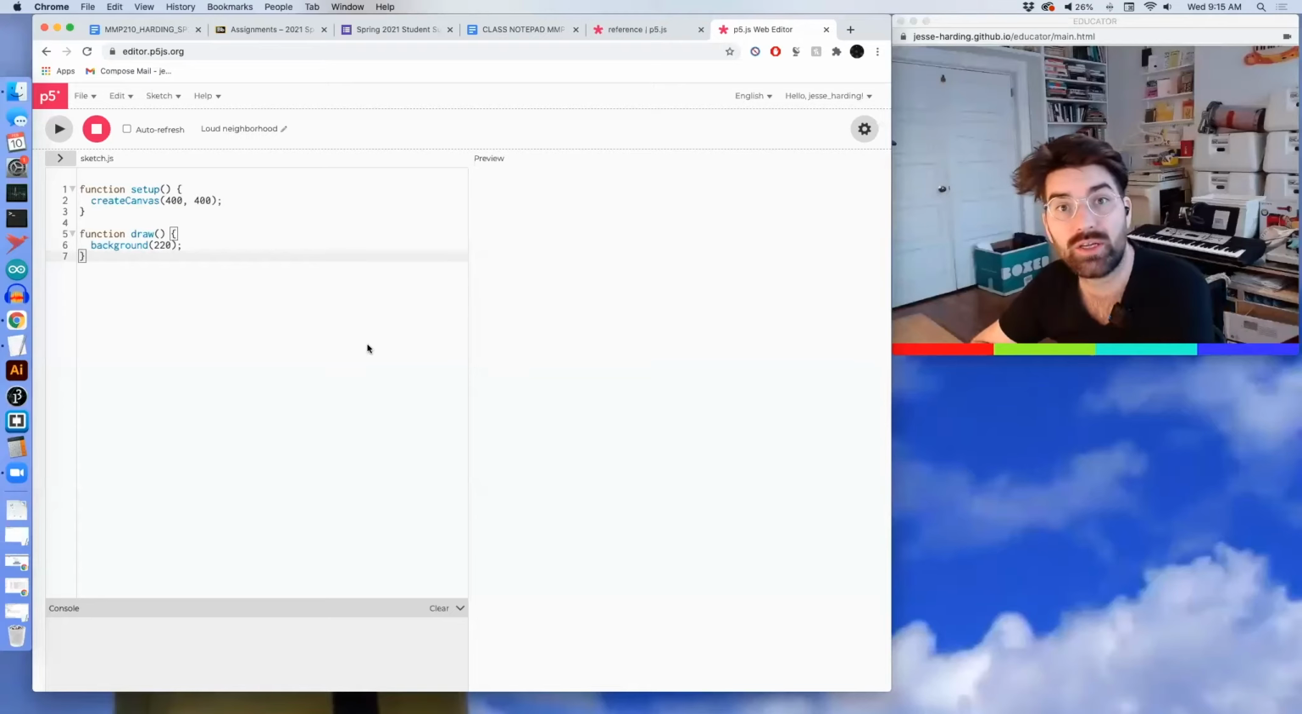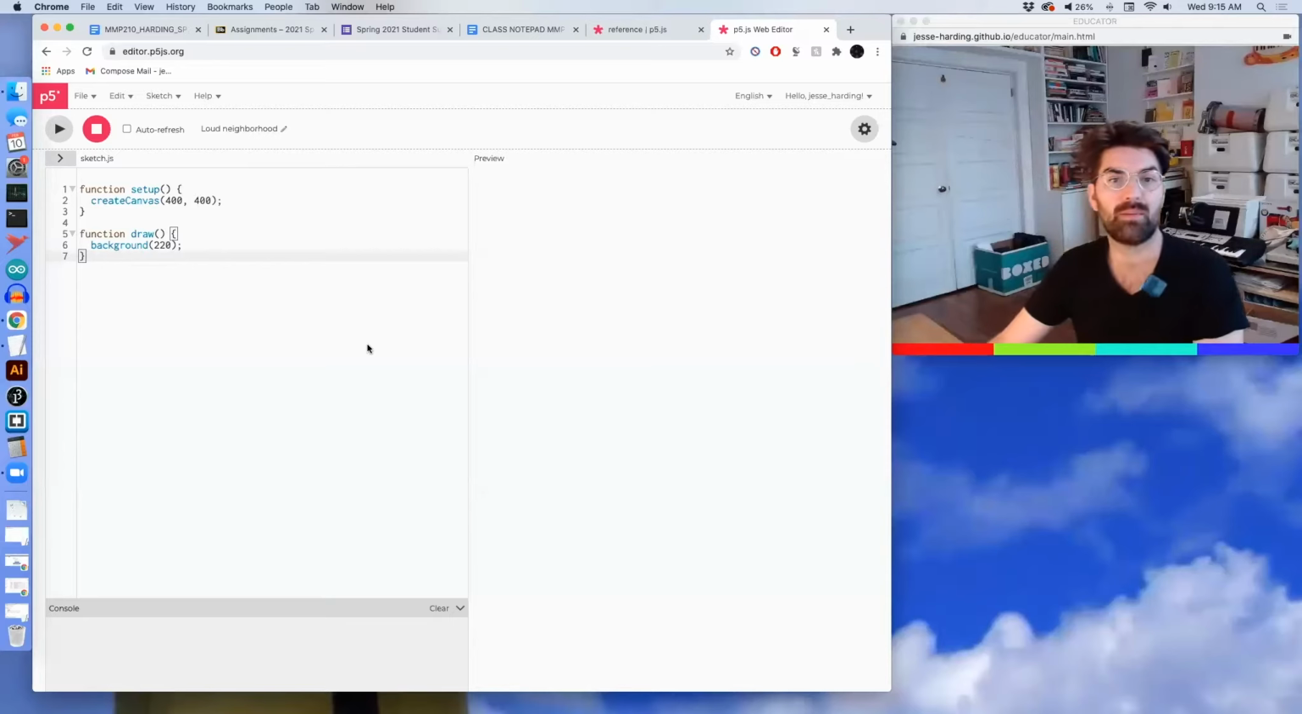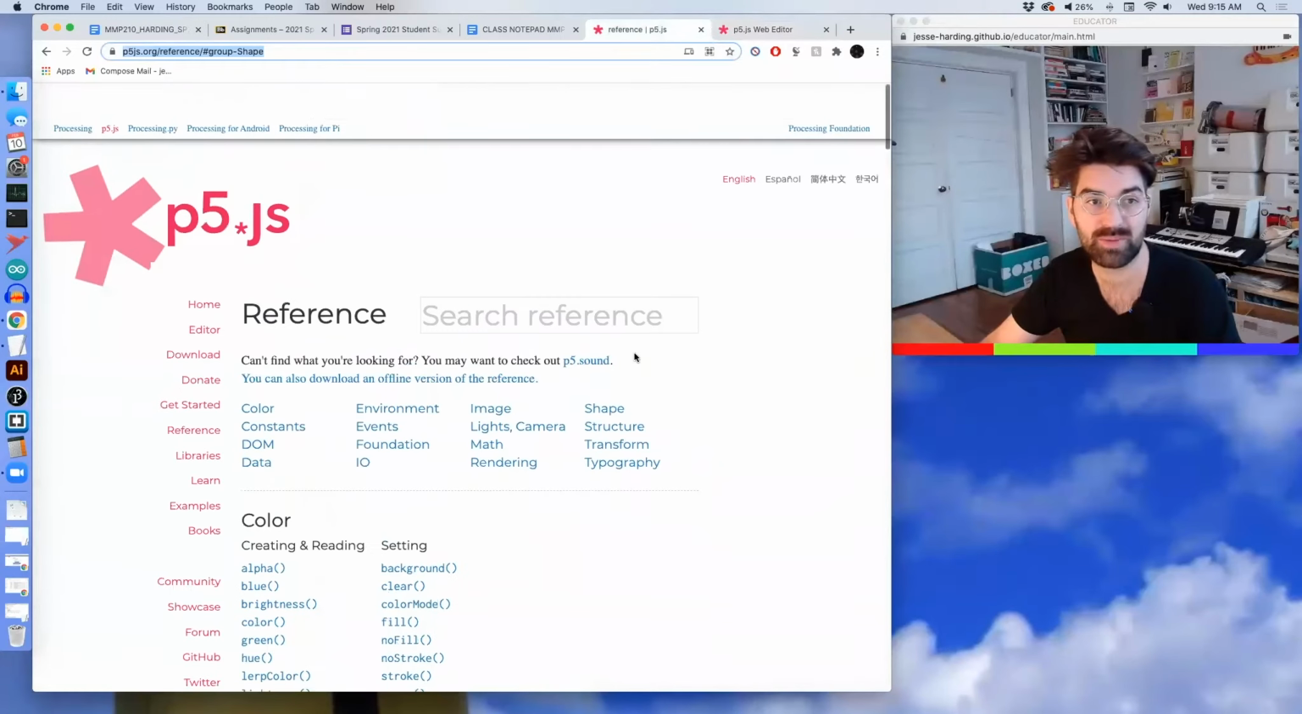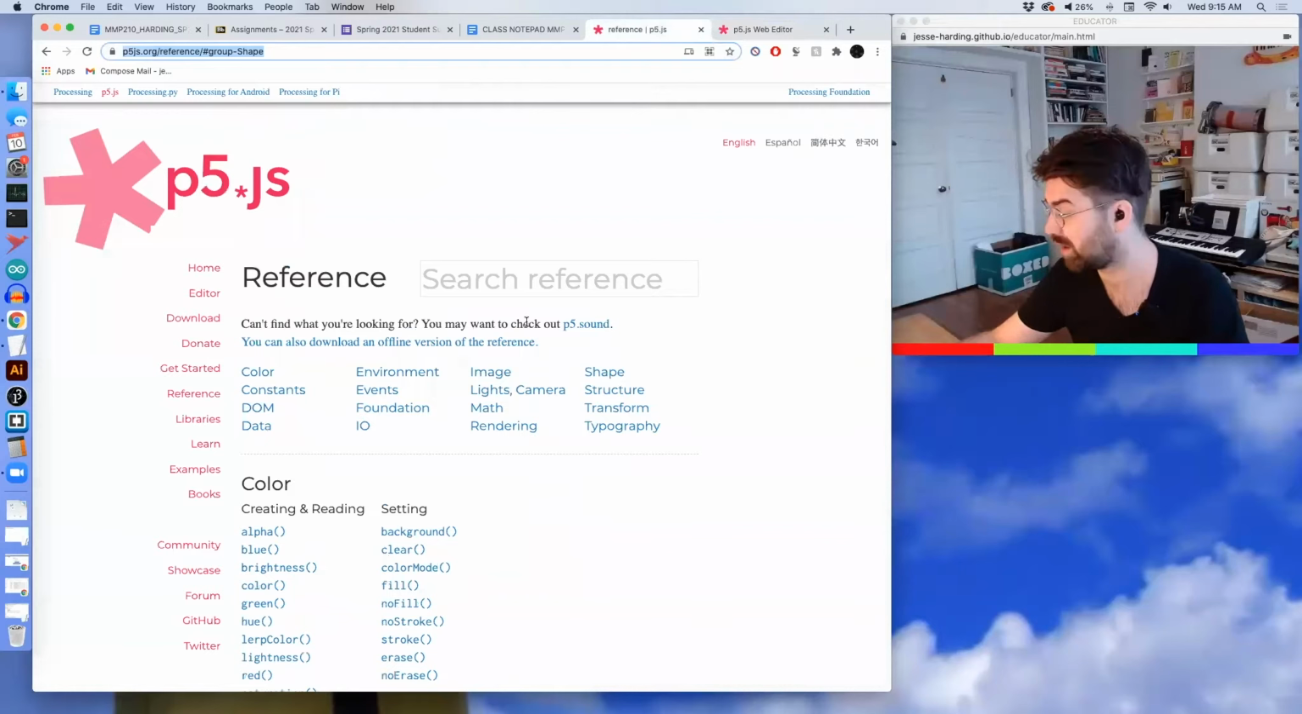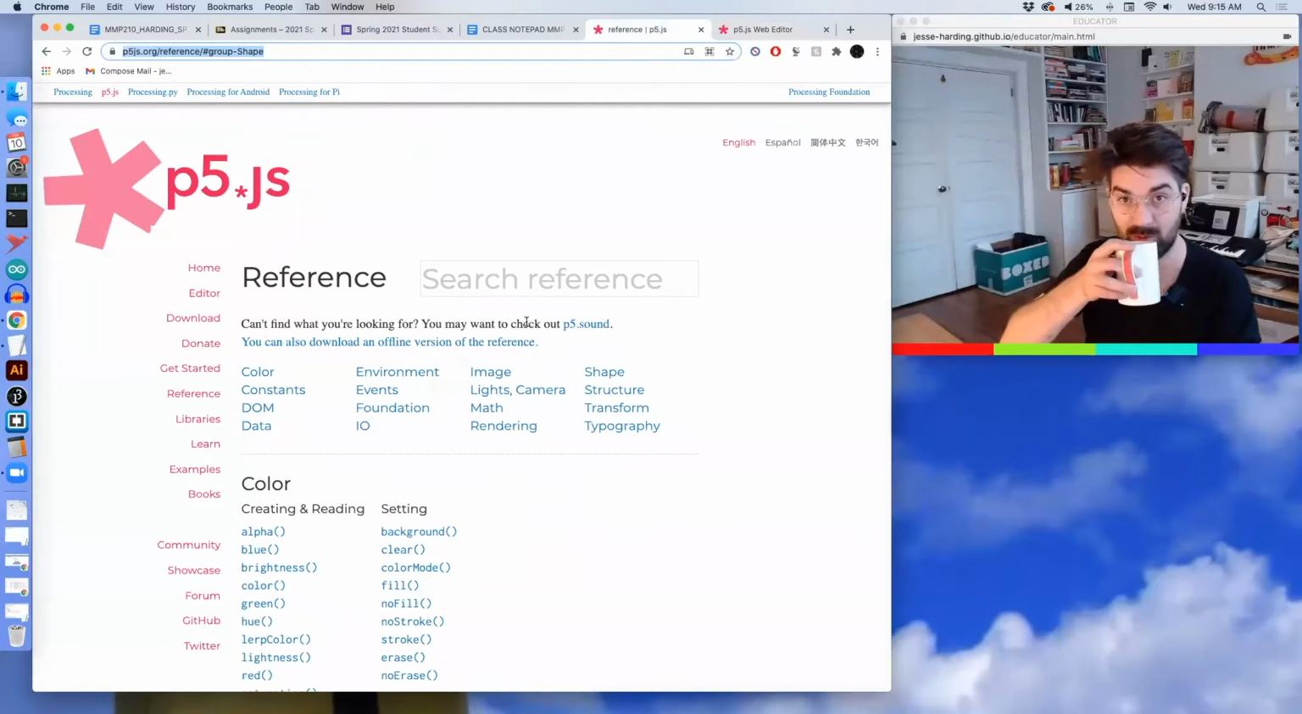All right, so we're going to get started drawing with P5. So the first thing that I want to do is, as linked in the class notepad, I want to make sure that everyone has the reference page open for P5. So I'll give you a moment to get that going.